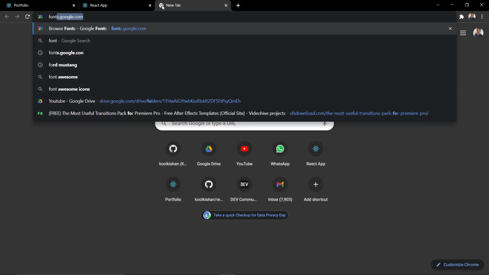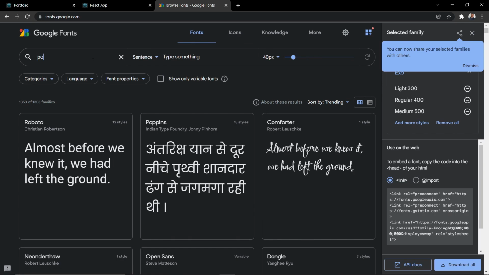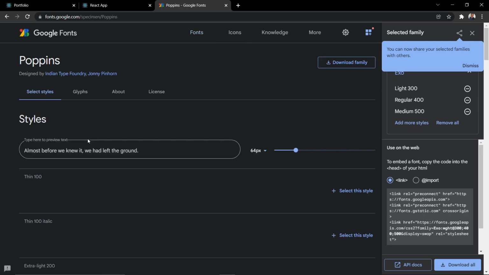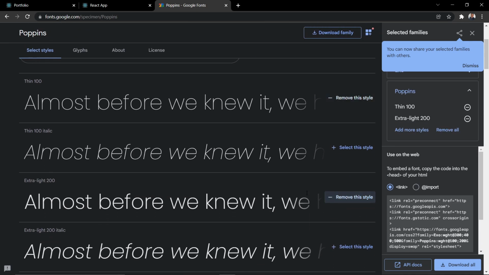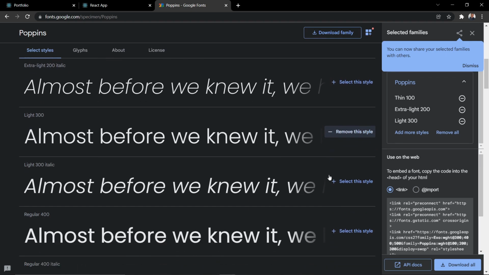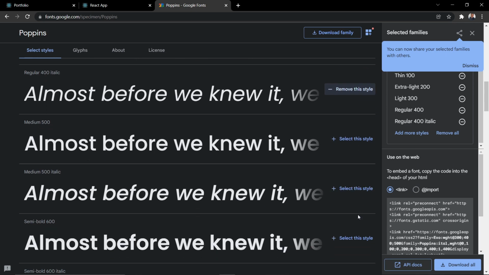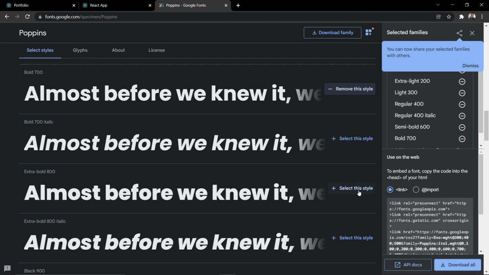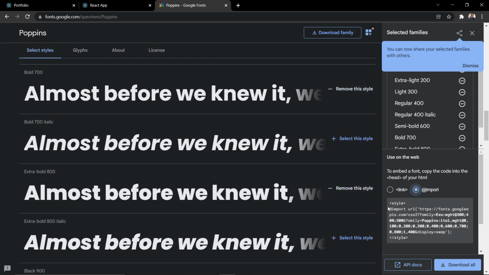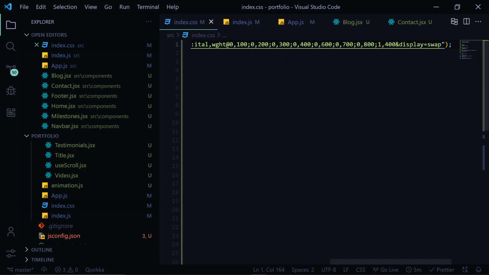So for that I'll write fonts.google.com. We will be using Poppins, and for Poppins we need the 100, 200, 300, 400, 500, 600, 700 and 800 as well. We are going to use this import, copy it, and at the start of our file we are going to paste it.